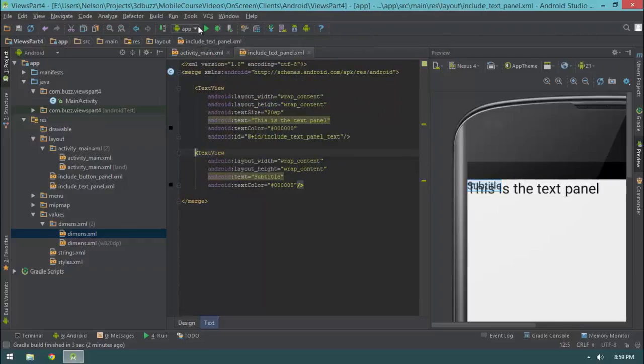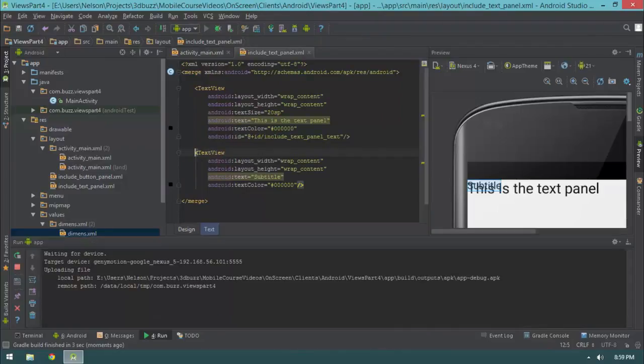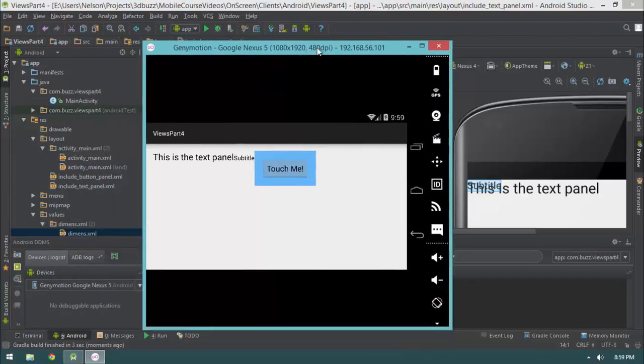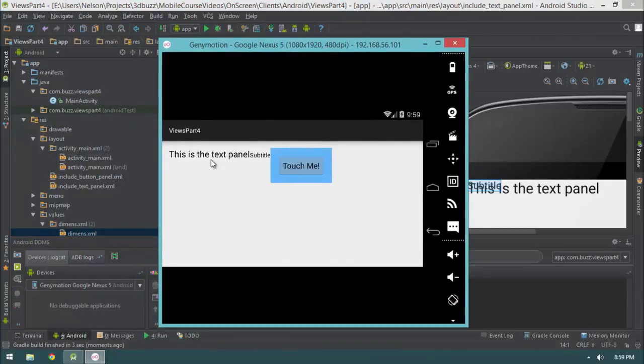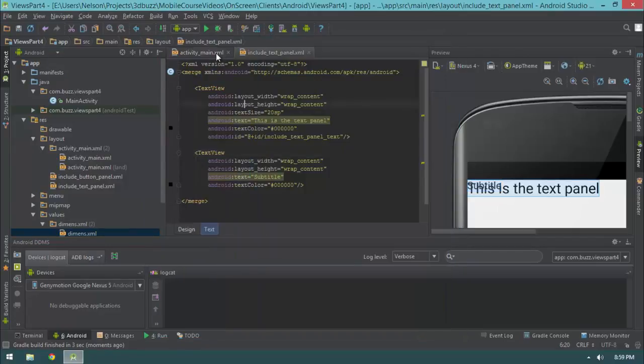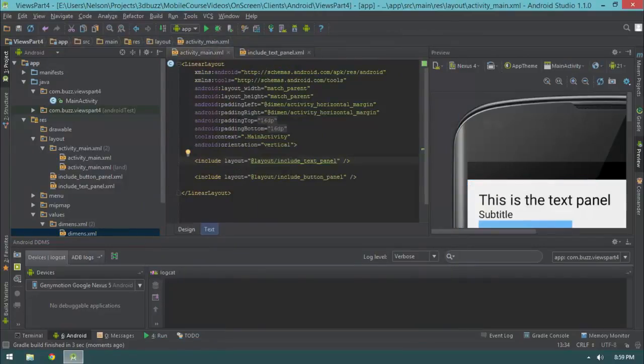Now, what effect does this have? So let's go ahead and run this. What visually are we going to see differently here? If we run this, notice how now these elements are stacked horizontally. But when I rotate it, they should be stacked vertically. That's because these elements are now being included directly into the parent linear layout.